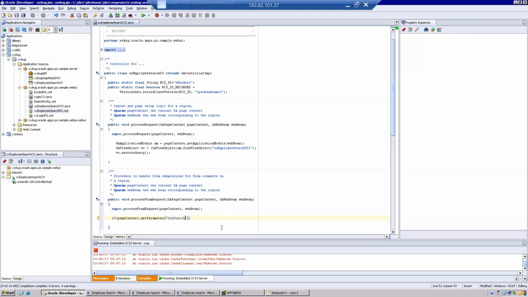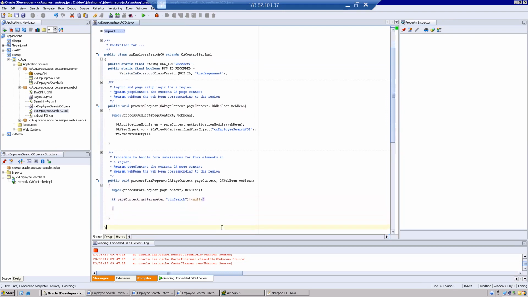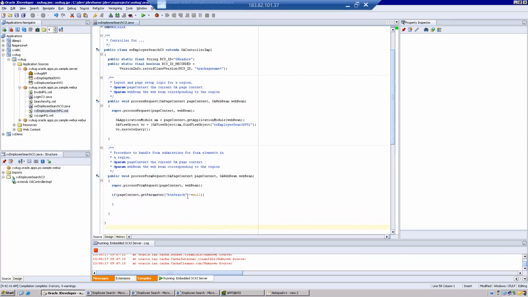How do we check whether he clicked only the search button or not? Not equal to null. We check this condition already in the search page. I don't know how many of you did the practice. When you open this brace and click enter, automatically one brace will end here. Now we have to write your logic between this open and close brace.